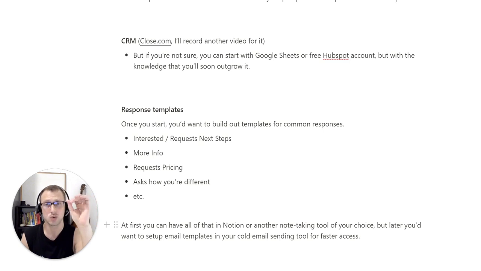But later you would want to set up cold email templates in your CRM and your cold email tool for faster access. You can just click one button, reply to them. Click a button like "if no response, remind me to follow up in 3 days," and that's it. And there you're good. Cool.